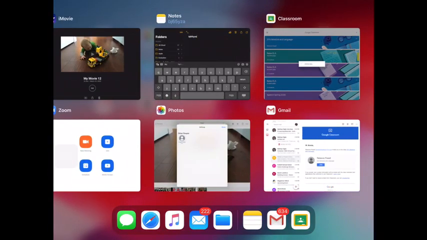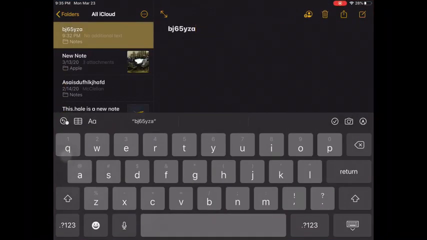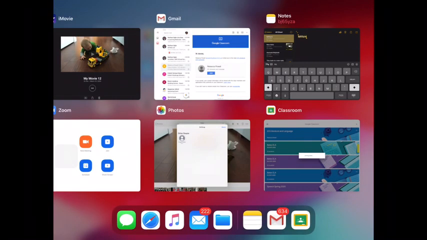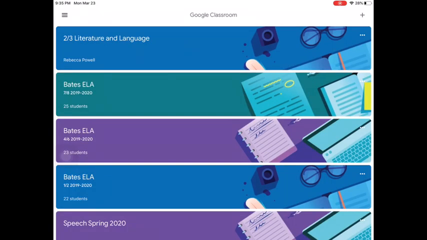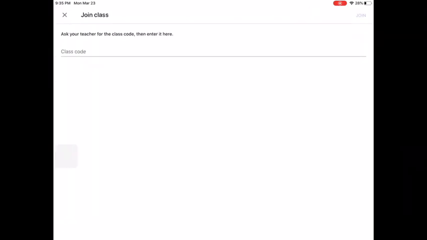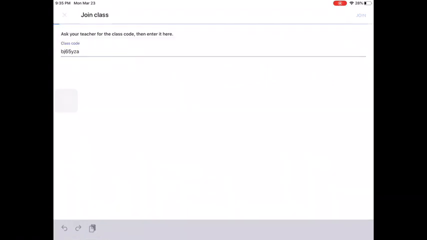So if you know a Google Classroom code like this right here, from that Classroom app, when you sign on, it takes you to this screen. In the upper right hand corner, there is a plus sign. If you hit that plus sign, you can hit to join a class and type in the code of the class that has been shared, and that will add you to the class.